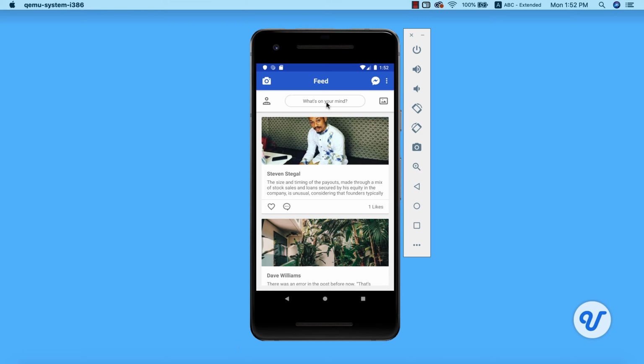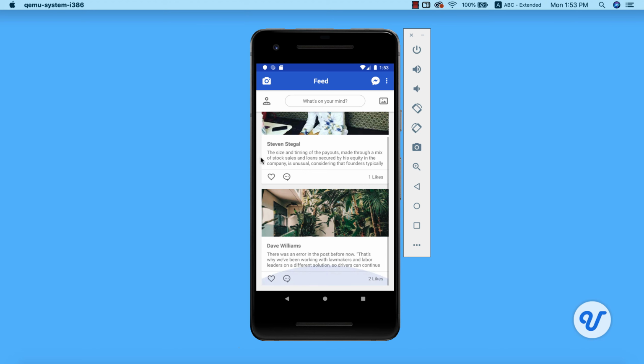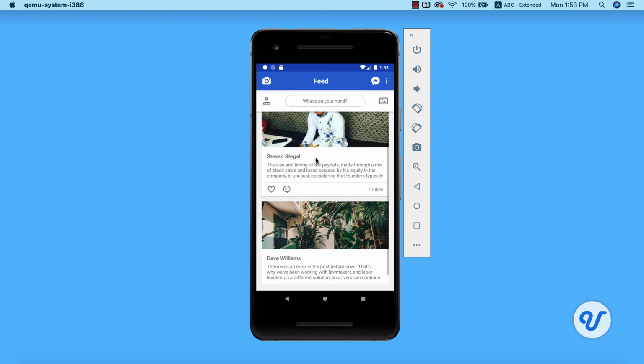If you take a look at the app, you see that the app was well and beautifully designed. So the app basically allows us to make a post, with an image and some text content. So currently we have some posts here that were made by Steven Stegall and Dave Williams, alright? And this post has 1 like and the second one has 2 likes. So I can go ahead and like any of the posts that interest me.